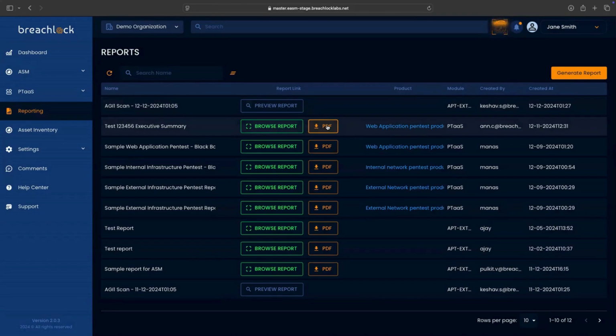The report will include the product for which the report was generated, the module or type. So in this case, for example, we have the name of the report as test 123456. It is a web application pen test, module pen testing as a service, who it was created by, and the date that it was created. Users can also use the search bar for convenience to search for a specific report by name.